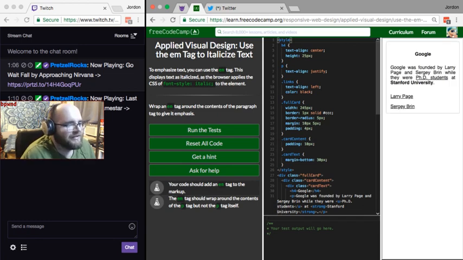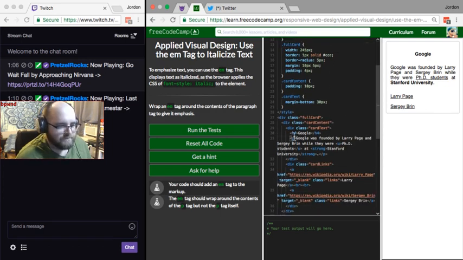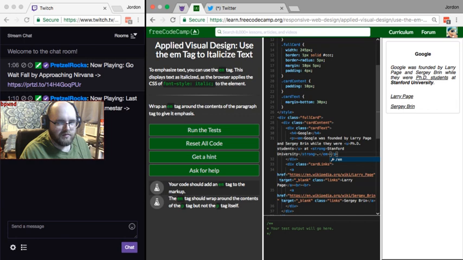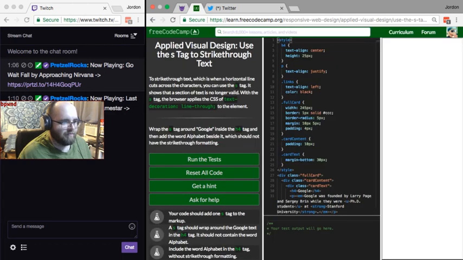Applied visual design. Use the EM tag to italicize text. To emphasize text, you can use the EM tag. This displays text as italicized as the browser applies the CSS of font style italic to the element. Wrap an EM tag around the contents of the paragraph tag to give it emphasis. And we passed.